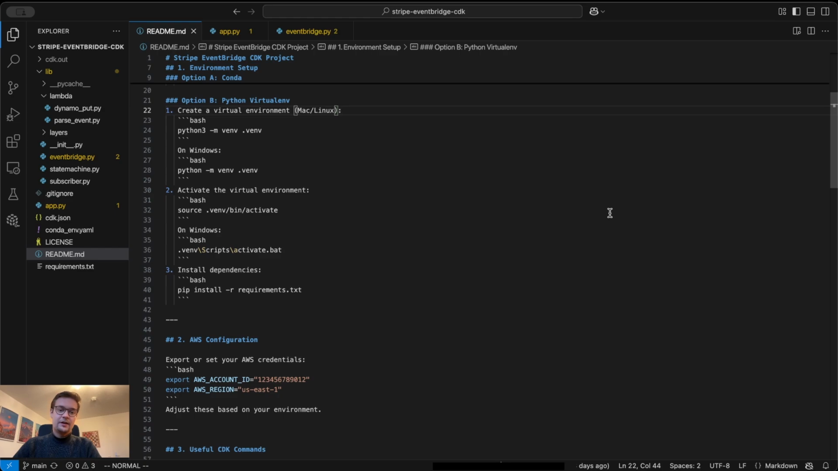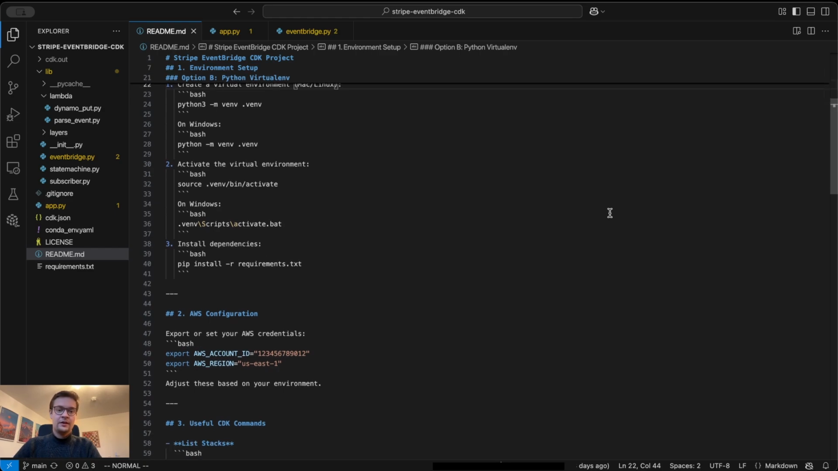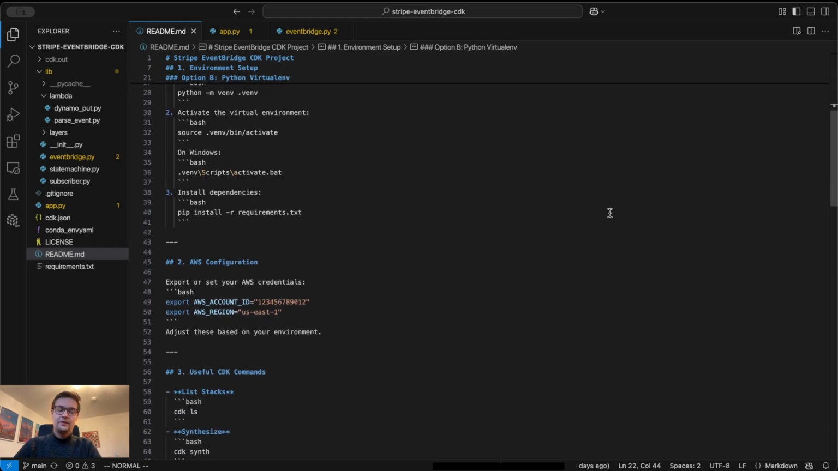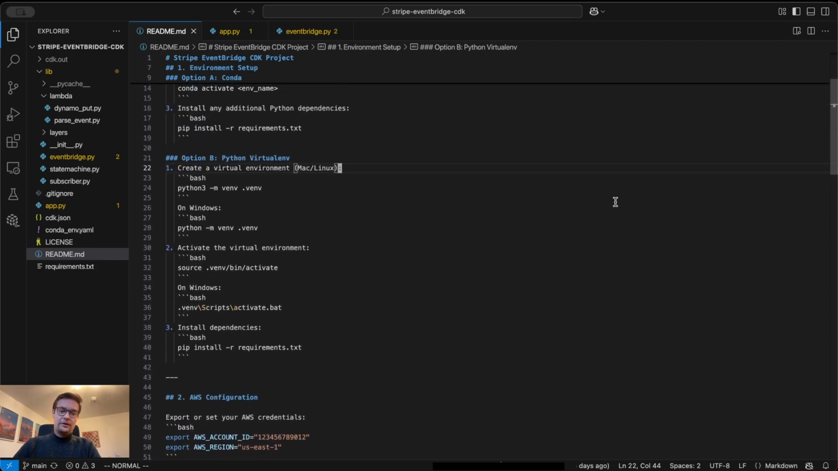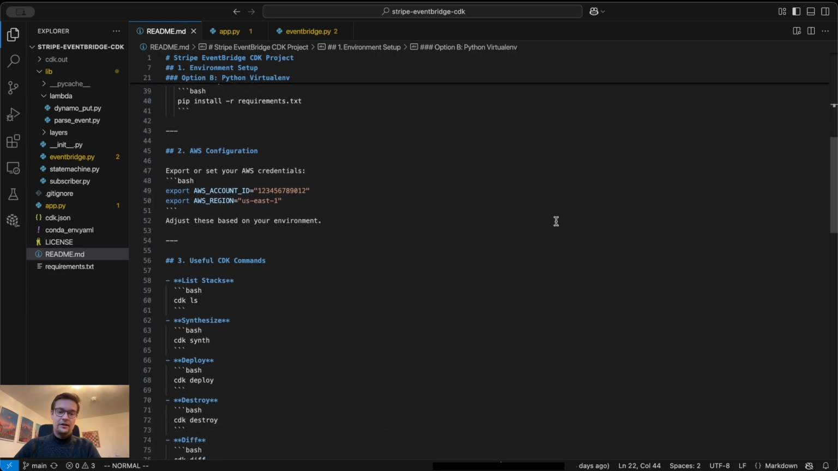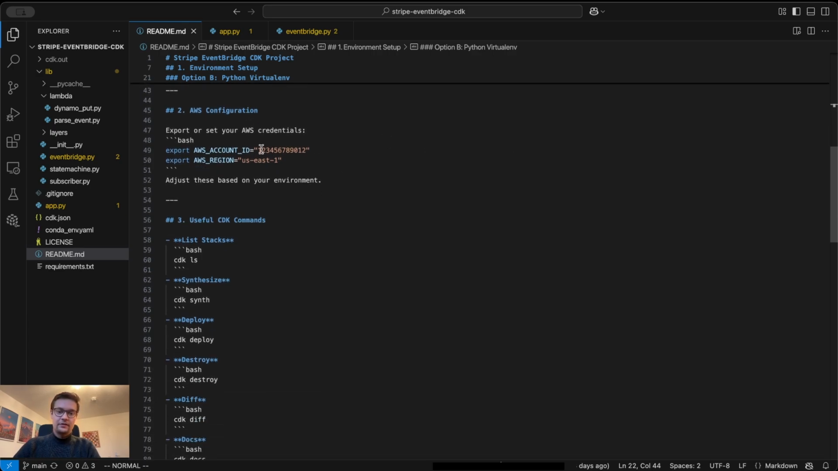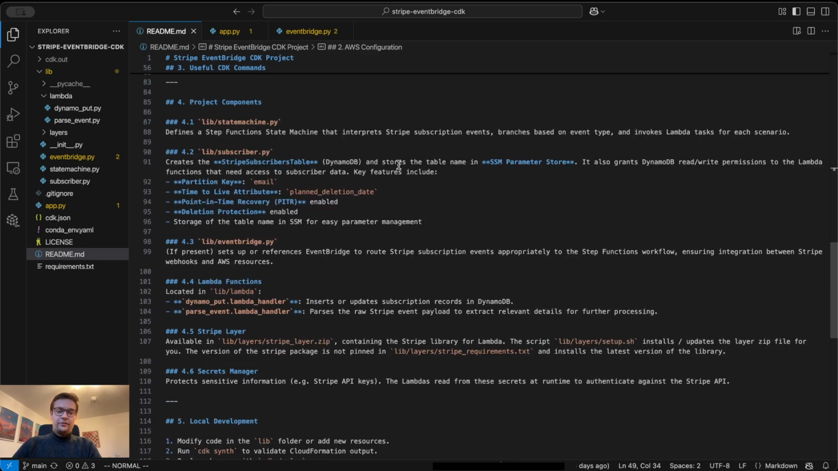In the README, I briefly introduced how you can install and set up your CDK environment. In a future video, I will explain more about how CDK works, what you have to do to use it, and so on. So if you want to use this repository, you can more or less follow those steps here. You only have to have access to an AWS account where you have to enter the ID here. In the rest of the README, I'm explaining a little bit about the rest of the code, what it does, and how it is connected.